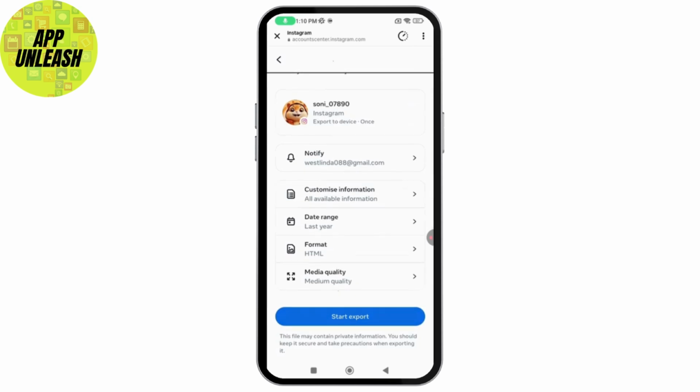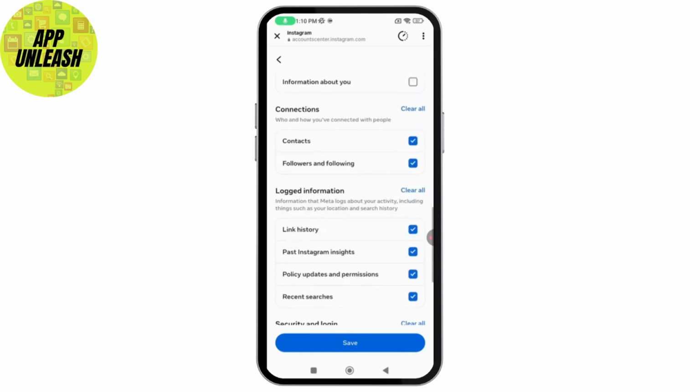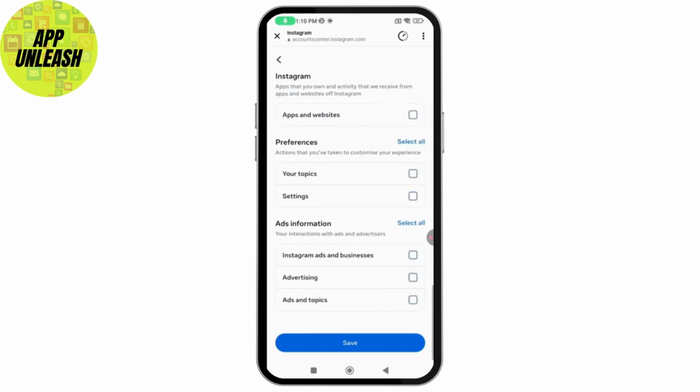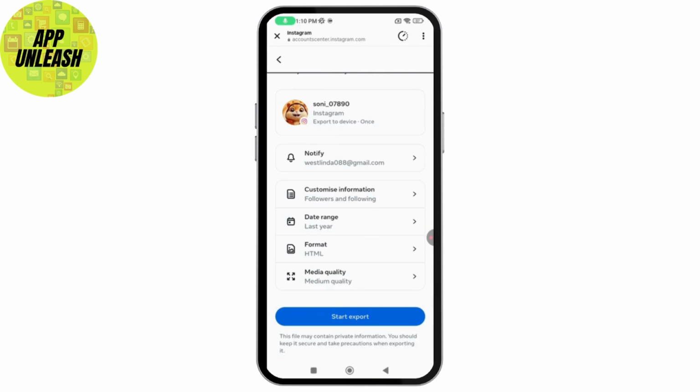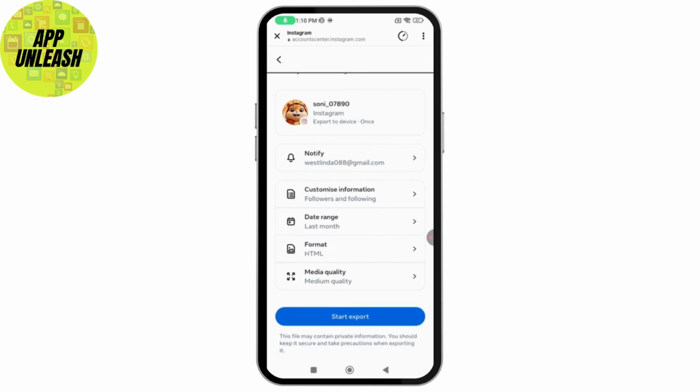You can customize the information. Like I'll just simply go and clear all of the other options and only select followers and following and clear all of the other options. Tap on save and go with the date range. I'll go and select last month, and then the format, the media quality, and tap on start export.